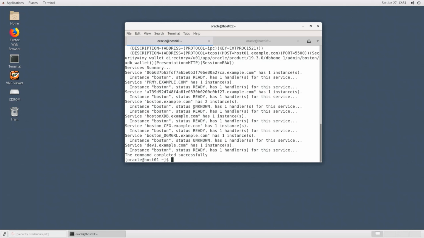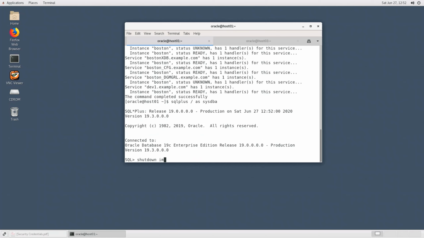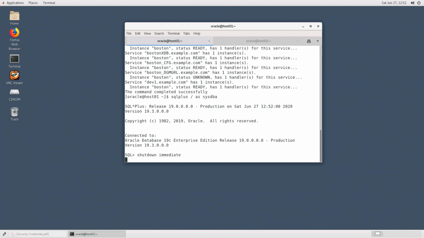The meaning of unknown is that, regardless of the database instance status, keep this service information. And ready means only when your primary database is up and running, then register the service. For example, let me log in as sysdba and shut down the database instance. Database shutdown is in progress right now.